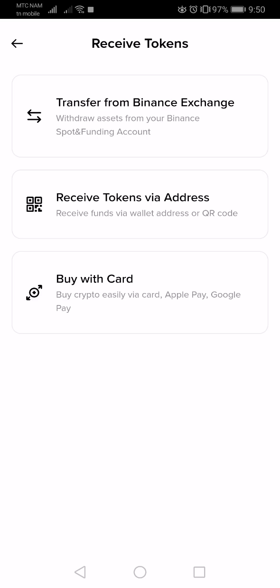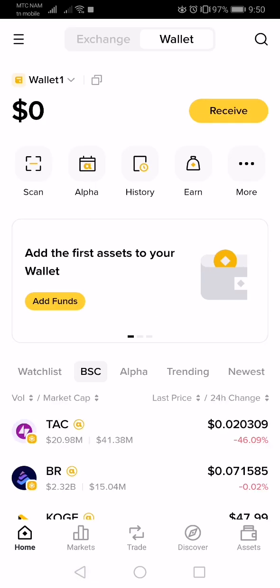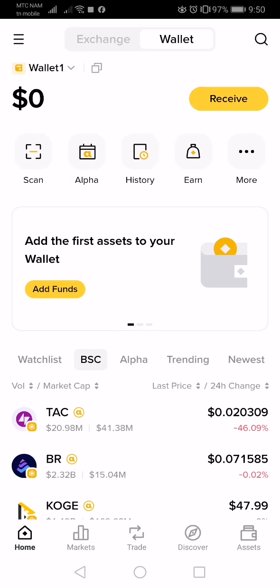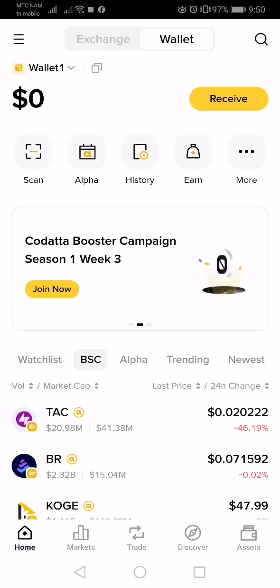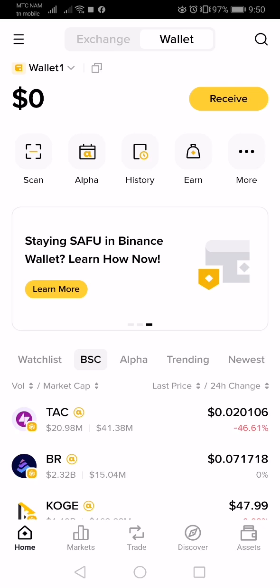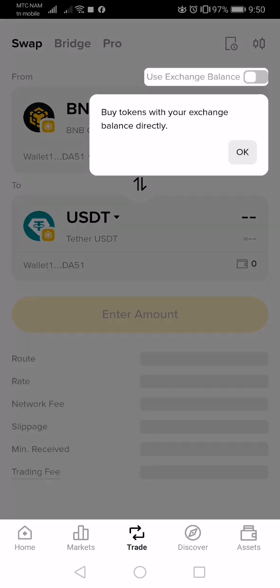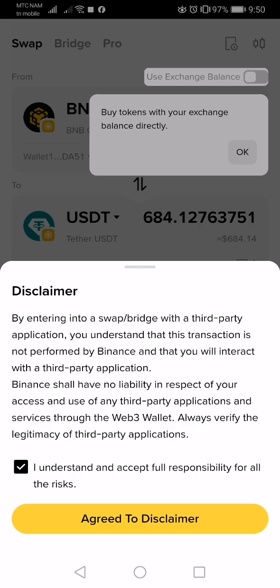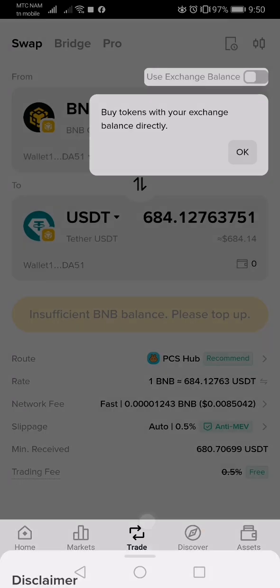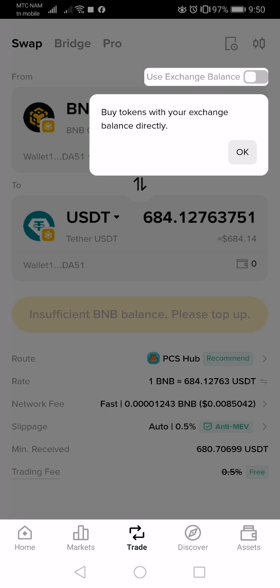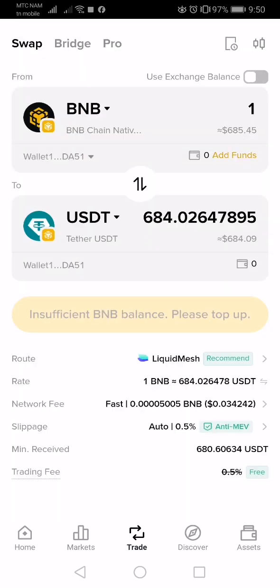After that, once you receive your BNB in your wallet, you can look at the bottom of your app here. You have home, then you have market, then you have trade. So basically you go to trade. Once you get to trade, this is just a disclaimer, and also this one here, just click on OK, because it's giving you a tour of your Web3 and how to use it. So you can just say OK.